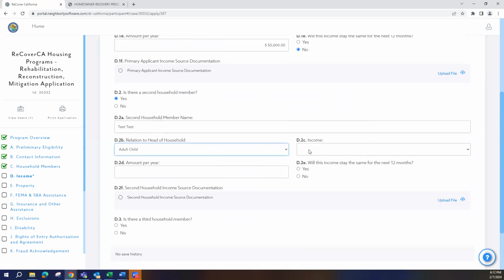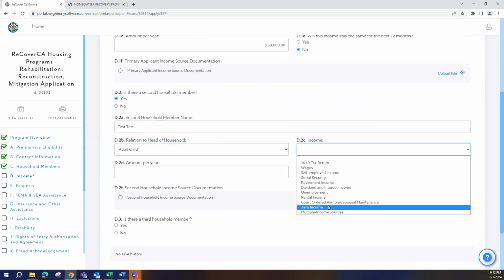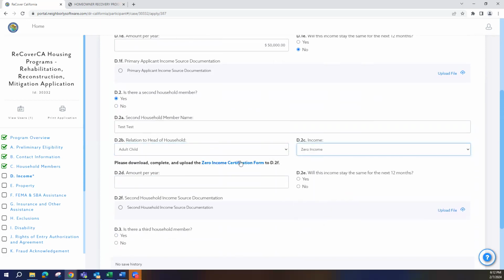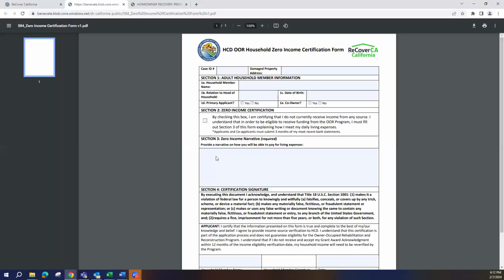An adult child here, income source. So if they don't have any income, they'll select zero income. This will then conditionally add the field, please download, complete, and upload the zero income certification form. So this would be the income source documentation for zero income.